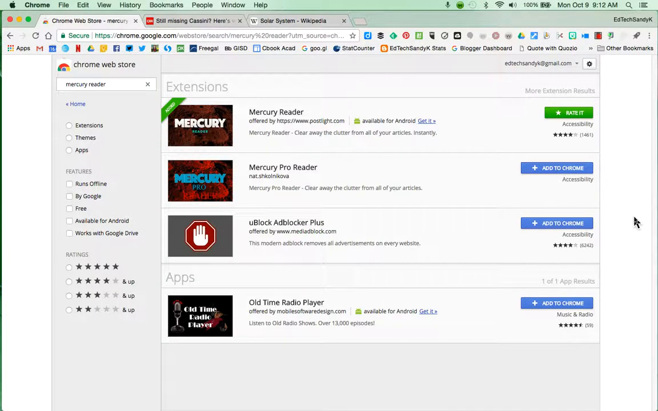Hi, this is Sandy, and I want to share with you a Chrome extension that I love and that I find teachers love when I show it to them, called Mercury Reader.